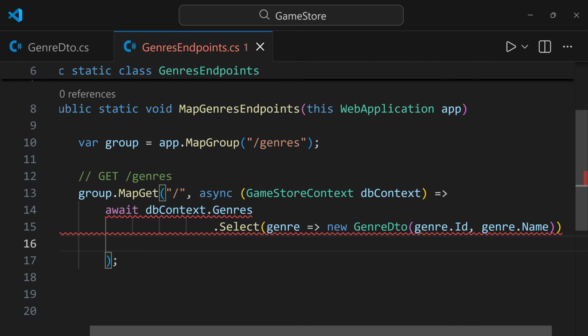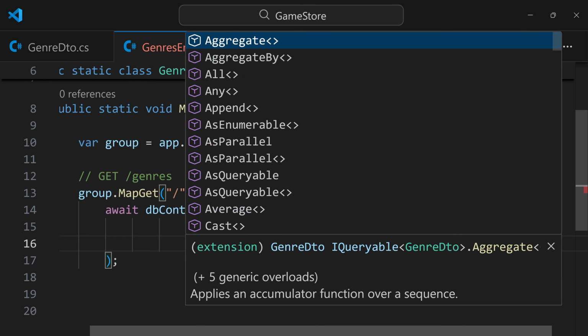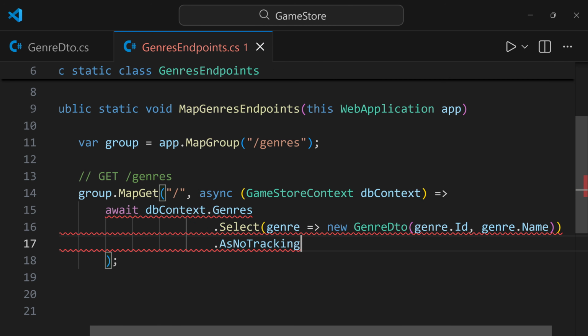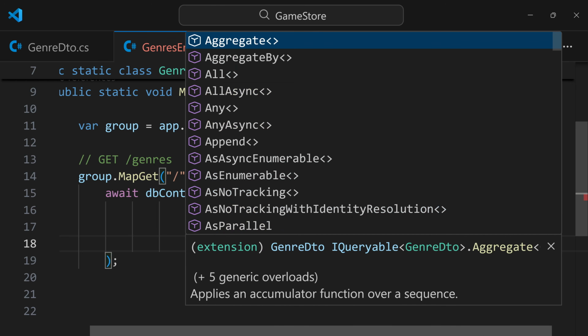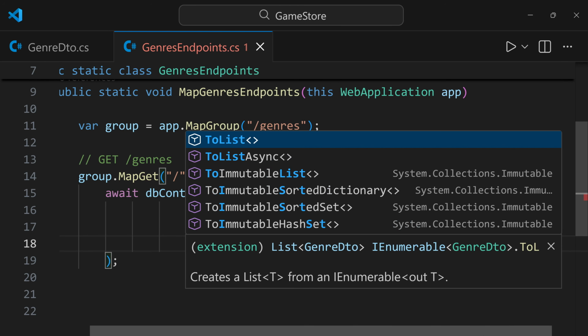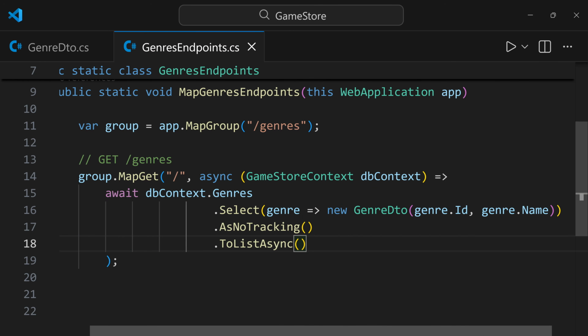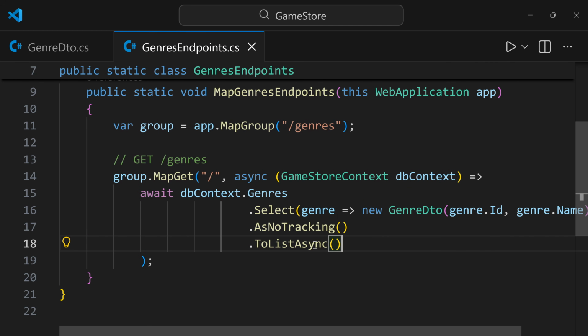We will ask EF Core to not track these entities because we're not going to modify them in any way. So, AsNoTracking. And finally, we turn this into a ToListAsync, which is going to complete our asynchronous invocation. So yeah, that's pretty much it. That is our definition of our one endpoint there.